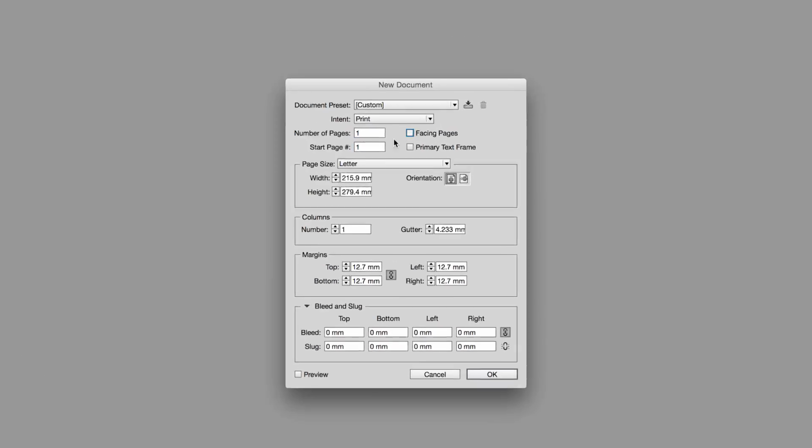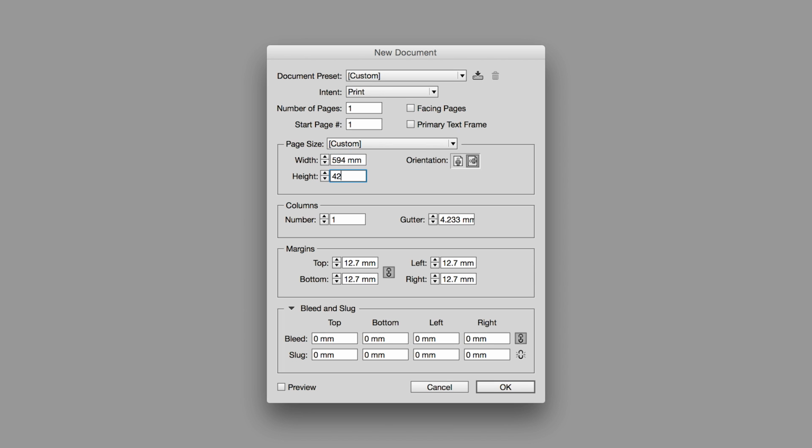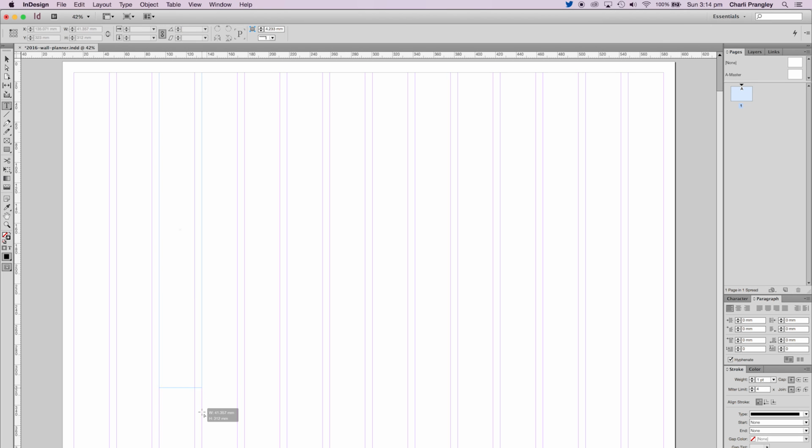Right, so to start off, open up InDesign and create a new document that's A2 sized, or however big you want your planner to be. Decrease the margins a little bit and set it up with 14 columns. Save the file and then draw a text box to fit one of the columns.